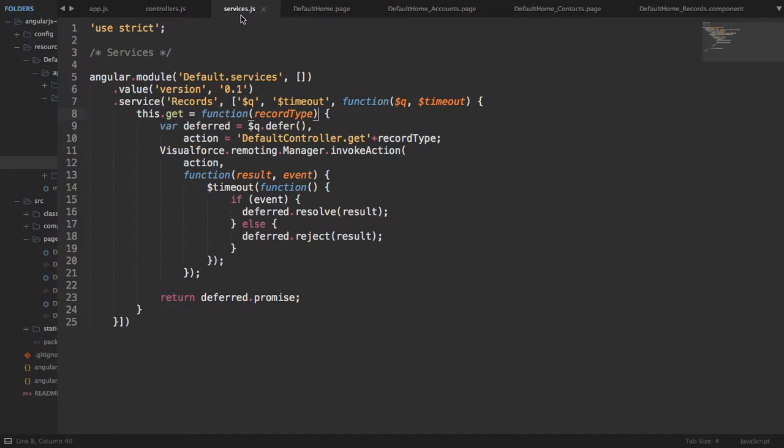Here's the Angular service where the call out to our Salesforce server is actually performed. And this will look familiar to anyone who's used Visualforce remoting before, right? So in this function, I take in a parameter record type, and then I use that to populate the action that I'm going to perform for my Visualforce remoting. In this case, I'm going to call my default controller Apex class, and the specific method I'll be calling will be get plus whatever the record type is.